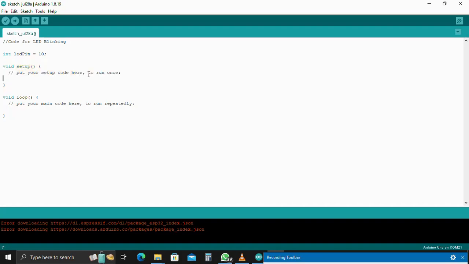just once as it is written here, but any code that is written in this region, this void loop, is going to run repeatedly. So in this void setup, I want to set the pin that I want to attach my microcontroller to. I want it to be an output pin. Just say pinMode LED pin OUTPUT, close the bracket, then semicolon.